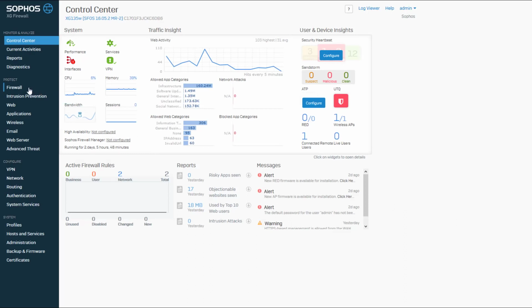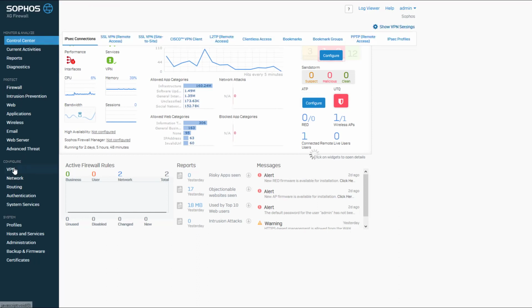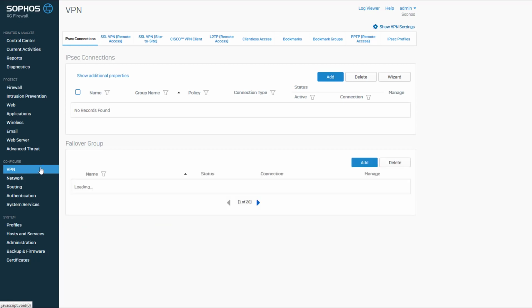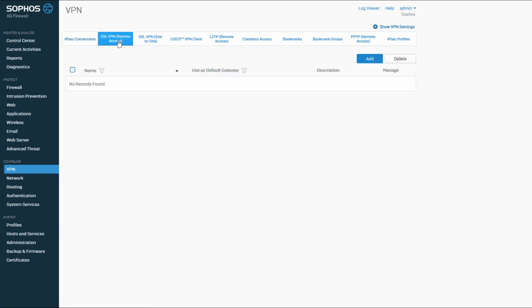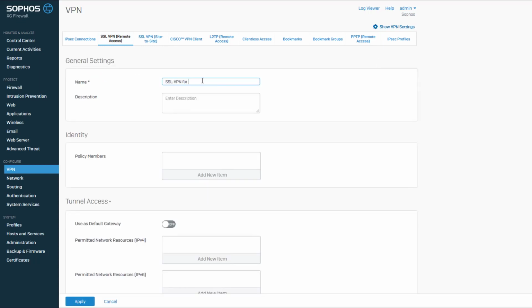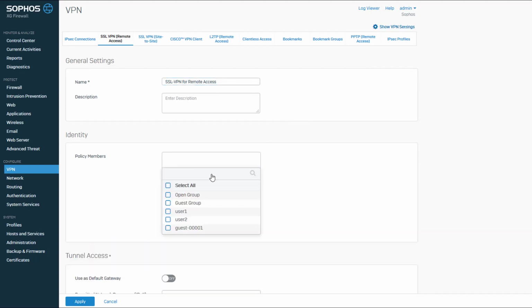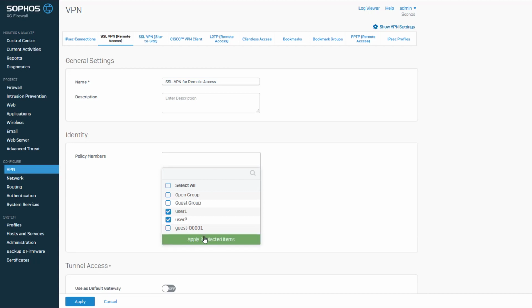to that policy. To create the policy, we're going to click on VPN in the Configure section of the navigation bar, and then on the SSL VPN Remote Access option across the top. Click on the Add button. We're going to fill in the name for the policy and a description if you like. Next, we click on Add New Item in the Policy Members section to define who will have access to this policy. As you can see here, groups can be added or individual users. I'm going to add two users that I have defined and then click Apply.